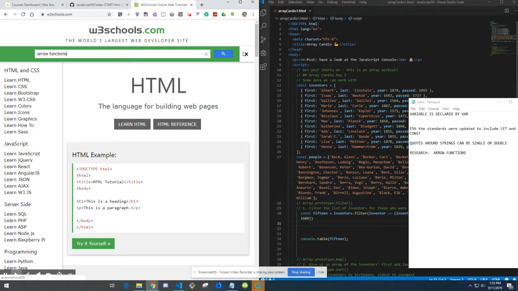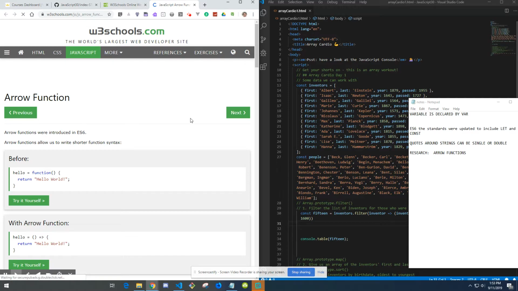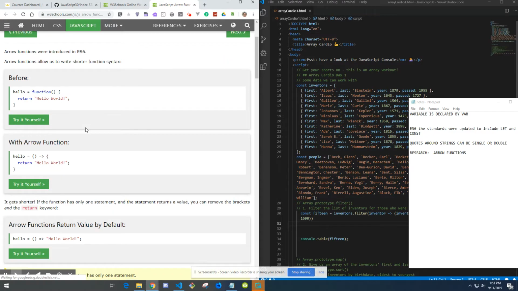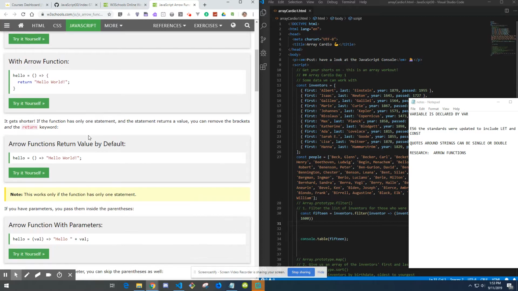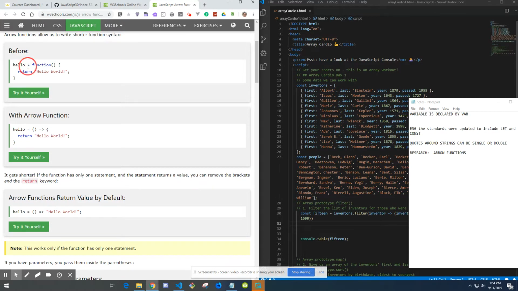Arrow functions. Okay, arrow functions were introduced in ES6. Arrow functions allow us to write shorter function syntax. So we previously had this, hello equals a function, and you're going to return hello world. With arrow functions, this is the same. The variable name is the same. Basically, we did away with the word function, but we still had this, and then the fat arrow, and then the rest is the same.